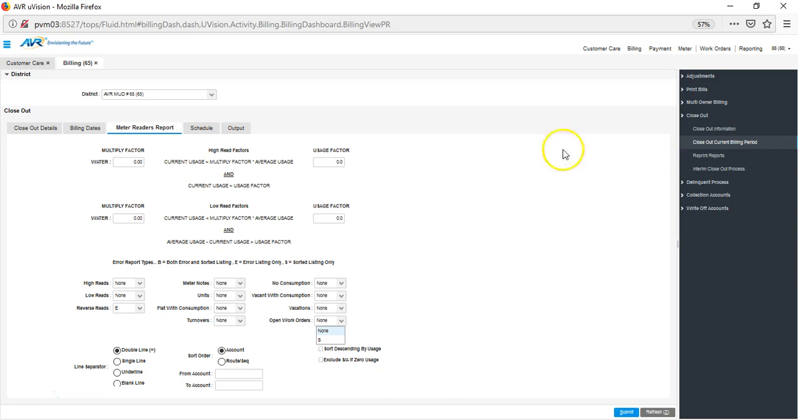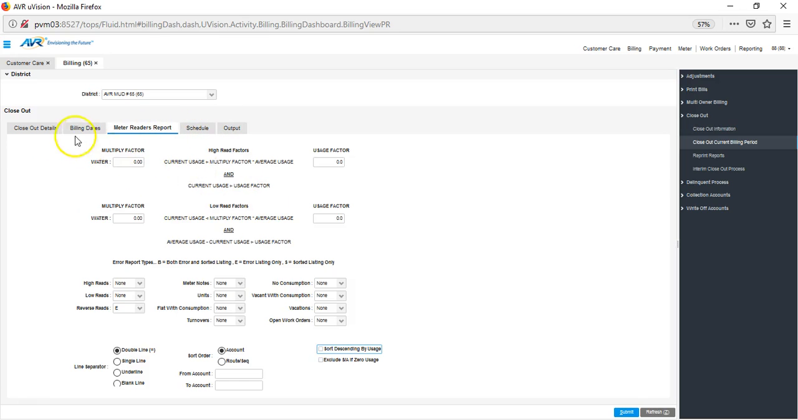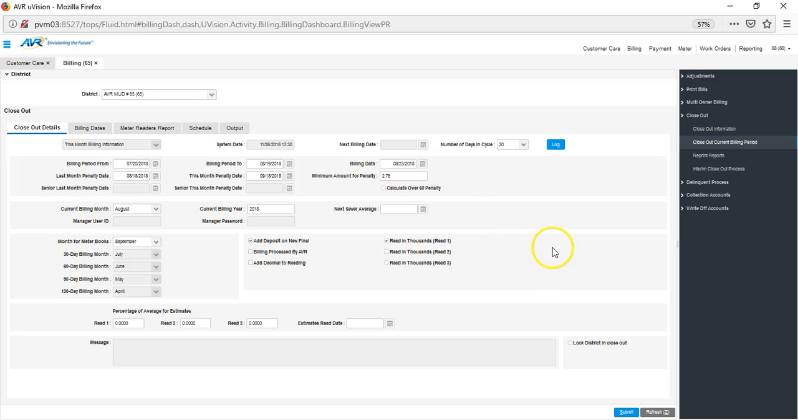Okay, the final two tabs, I guess you're familiar with, that were discussed in your session with Sunny, and they have to deal with the scheduler and the output and the log and such. I'm going to go ahead and say that all of the criteria has been filled and click on submit to start the closeout process.